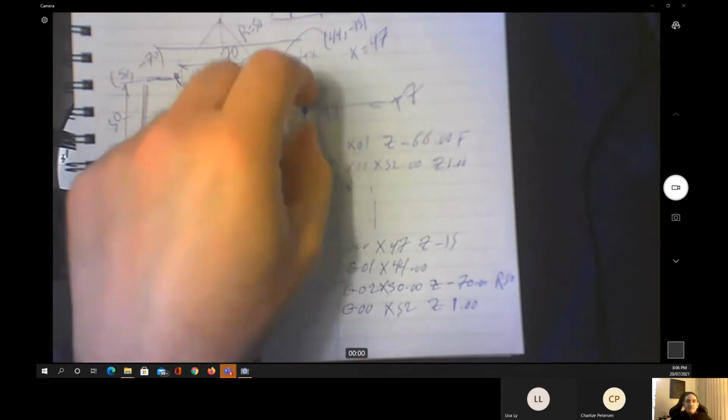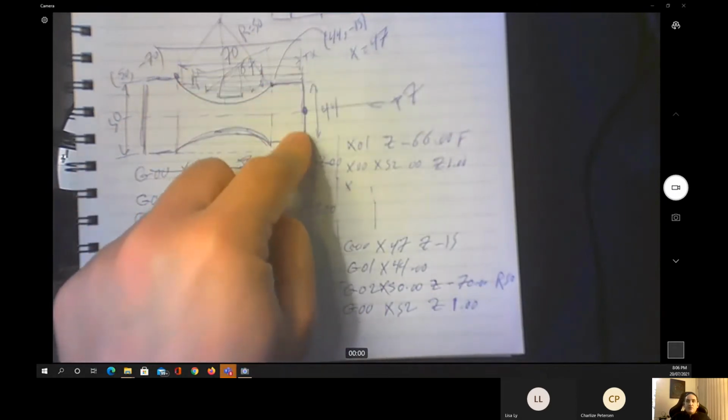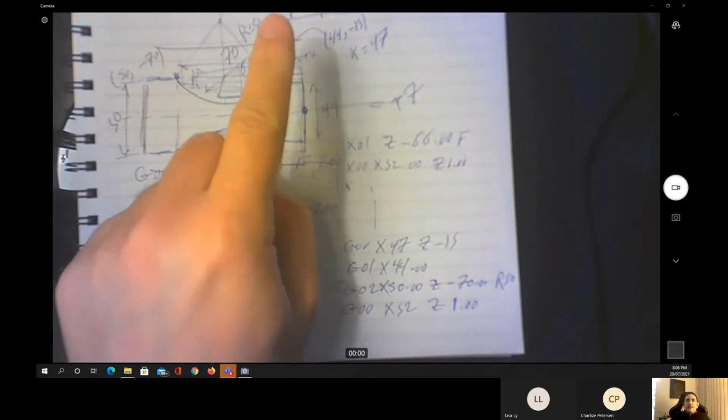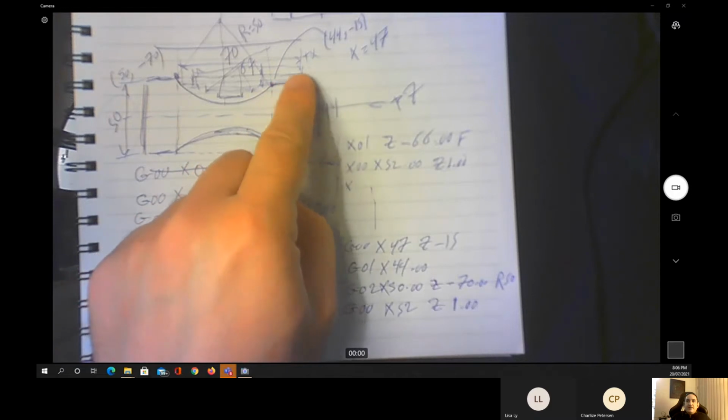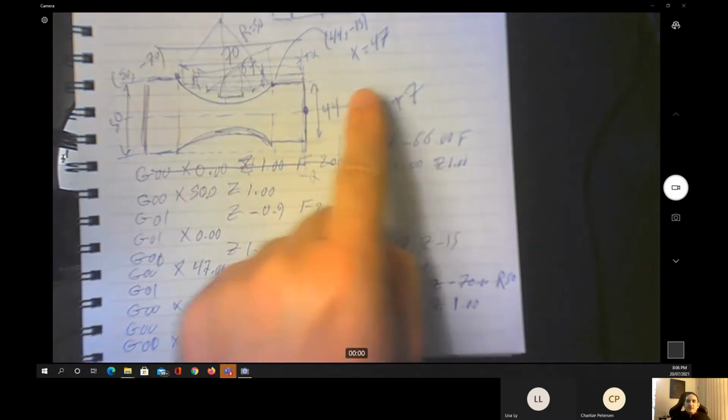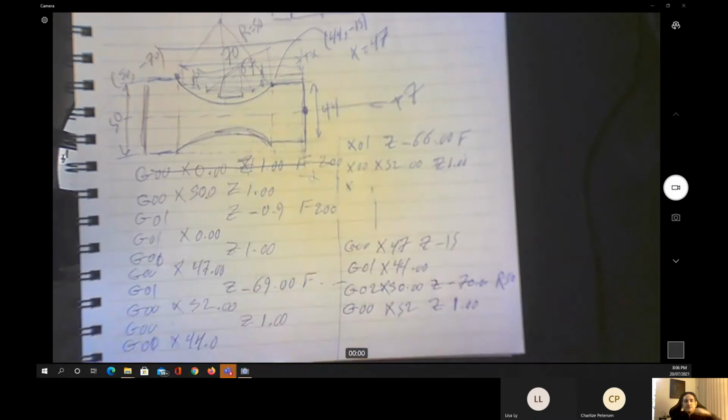Just remember that the X value is going to be setting the diameter, not the radius. And we're going to set the Z value to be negative from here, a positive from here, negative from this direction.